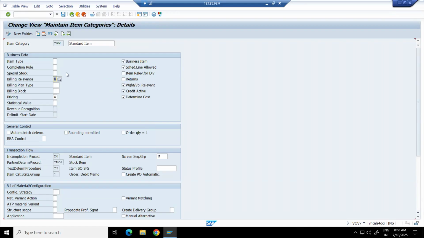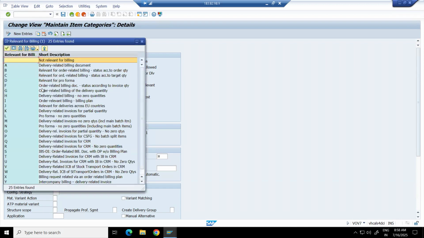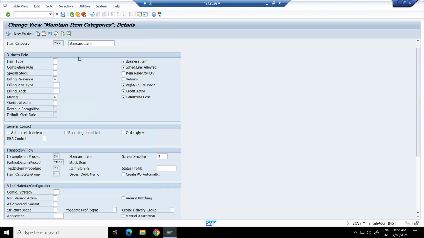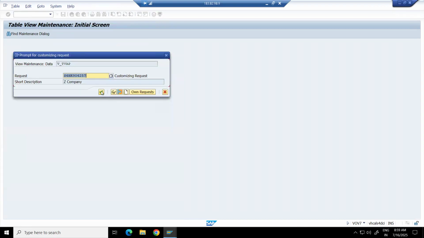It should be A actually. The standard is A. Someone has maintained K. A means delivery related billing only. But if someone maintains K, then it will be considered as a delivery related invoice for partial quantity. We will not keep this one; we'll keep A. This is the standard one.